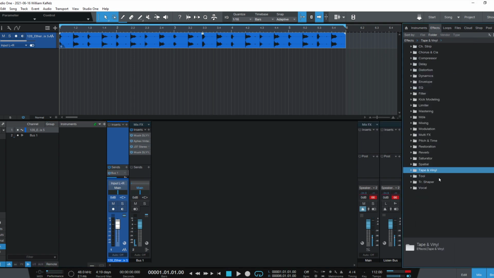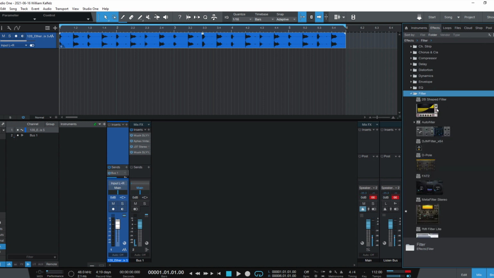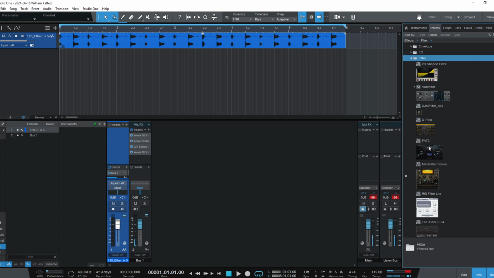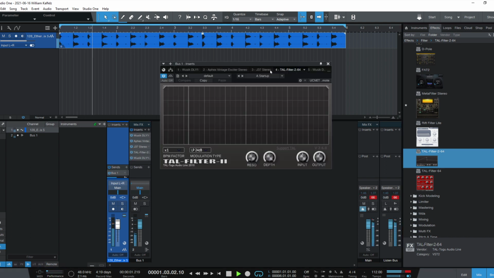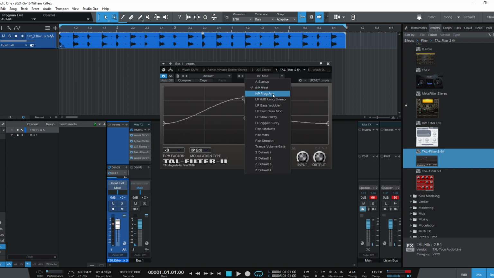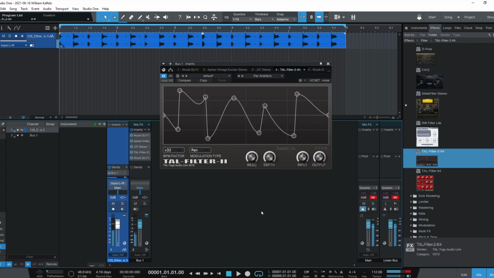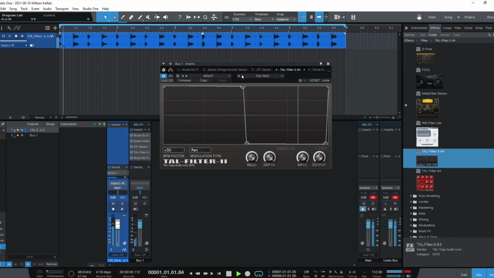Let's say I want to add a filter in there. Where are my filters? Let's see. Let's try this guy here. Are there some presets here? That's not very good. That's a pan filter. That's not a filter. Okay, that's not very useful. I'm just playing around.